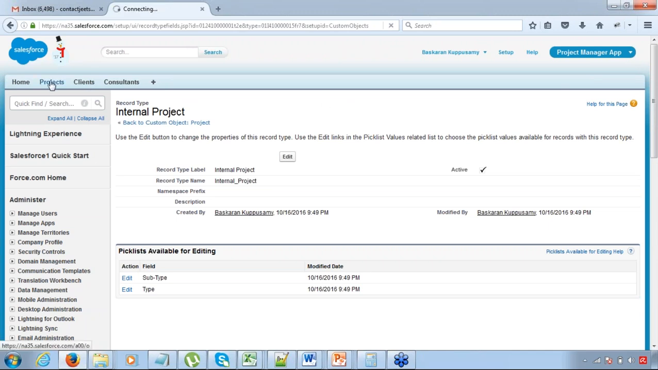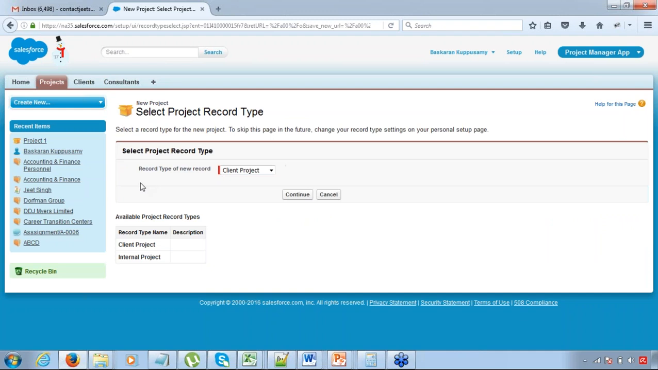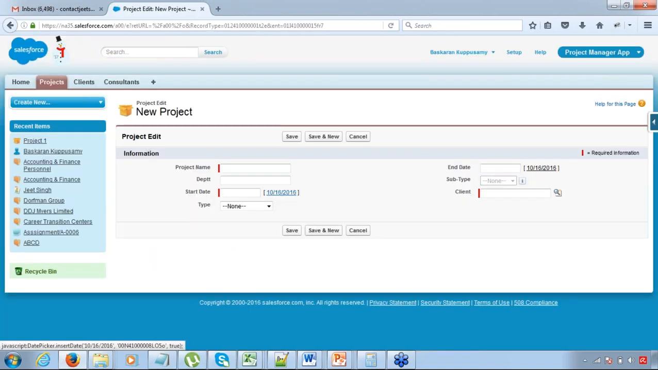Now if you try to create a new project, see, before you can actually create a project record, you will be asked to choose a record type. Okay, select a record type. Do you want to create a client project or internal project? Select that. If you say internal project and click on continue, it's going to take you to that page layout, the one that you created for internal project.